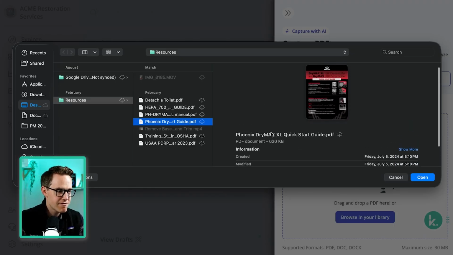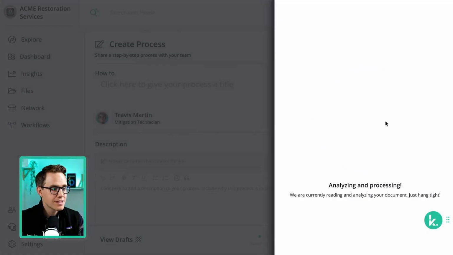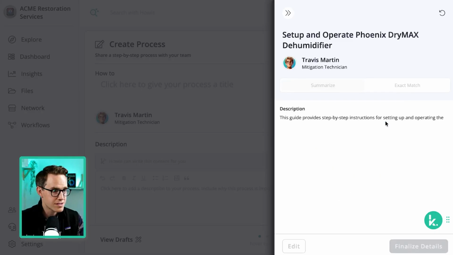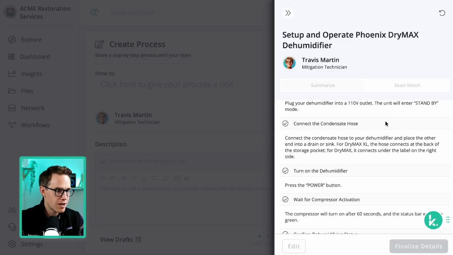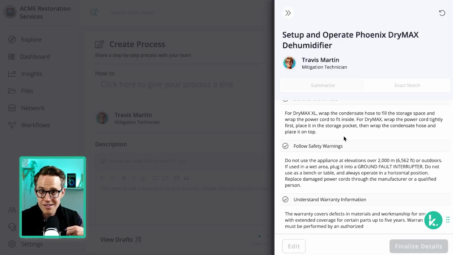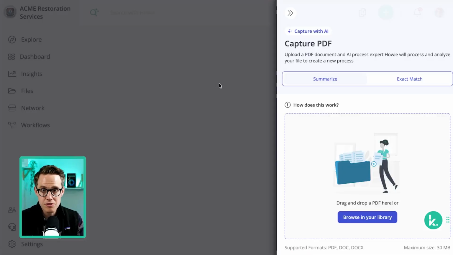So in this case, I have this Phoenix DryMax XL Quick Start Guide. It kind of looks like a step-by-step process. They say step 1, step 2, step 3, but obviously it's not in KnowHow yet. I'm going to open it. KnowHow is going to read it and turn it into a step-by-step process, again, using our same artificial intelligence tool. You can see here, set up and operate a Phoenix DryMax dehumidifier, step 1, step 2, step 3. It's all baked out here in front of me. It pulled it all from that PDF right before my eyes. All I have to do, I can edit any step if I want, or click Finalize Details. It's going to take me to that final page where I can determine who should see it or who shouldn't see it.